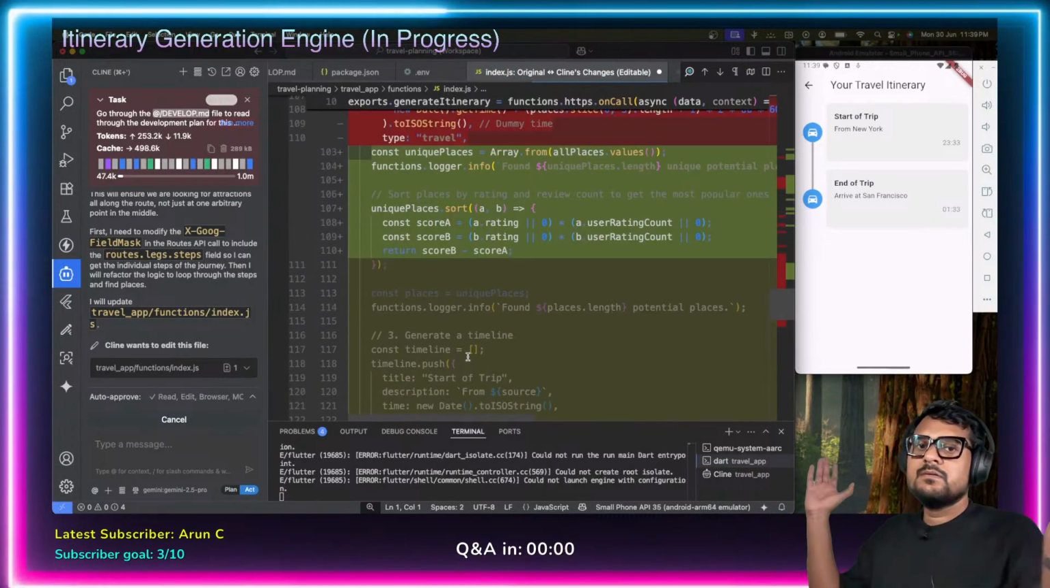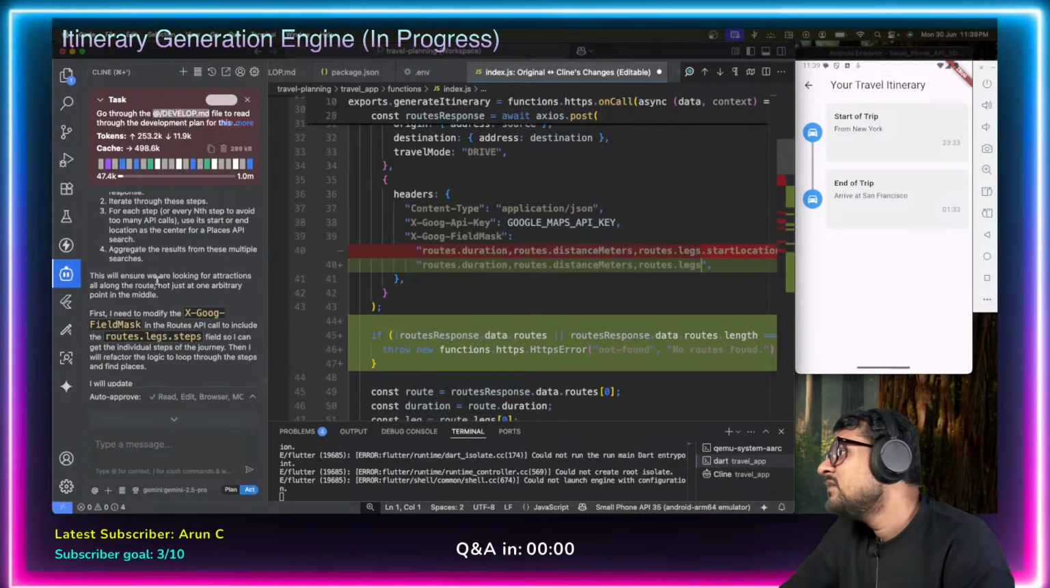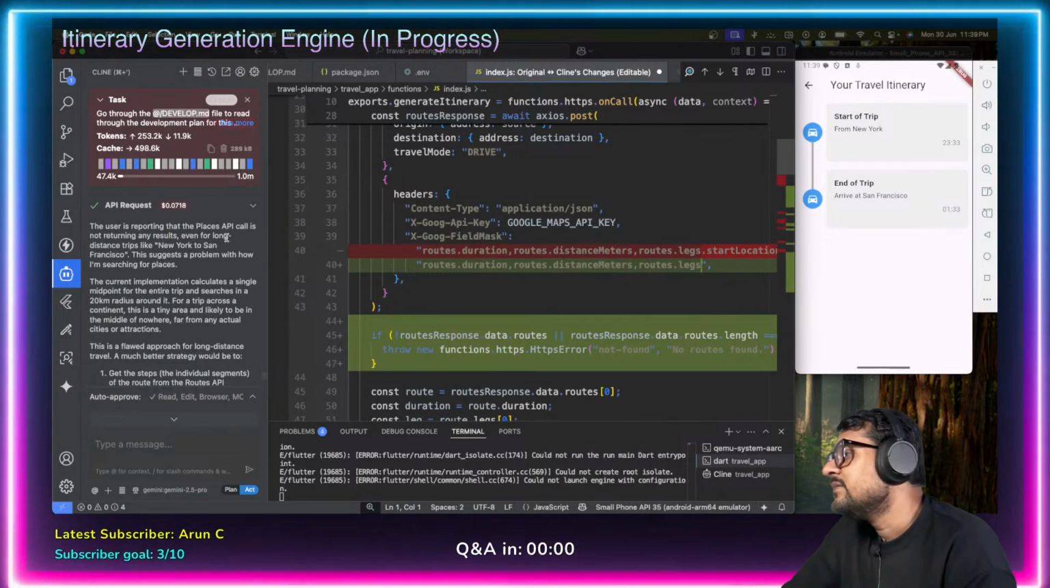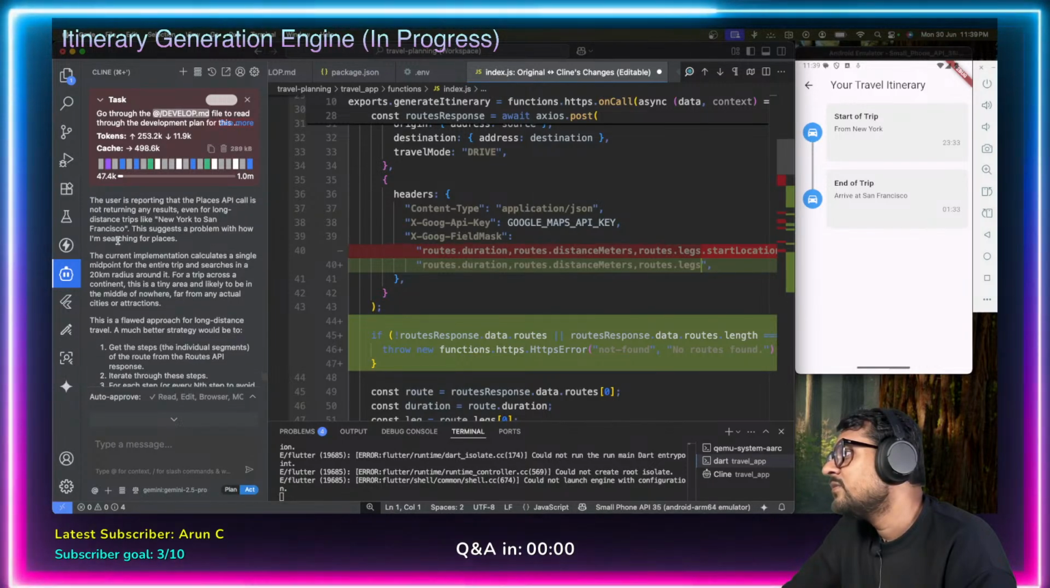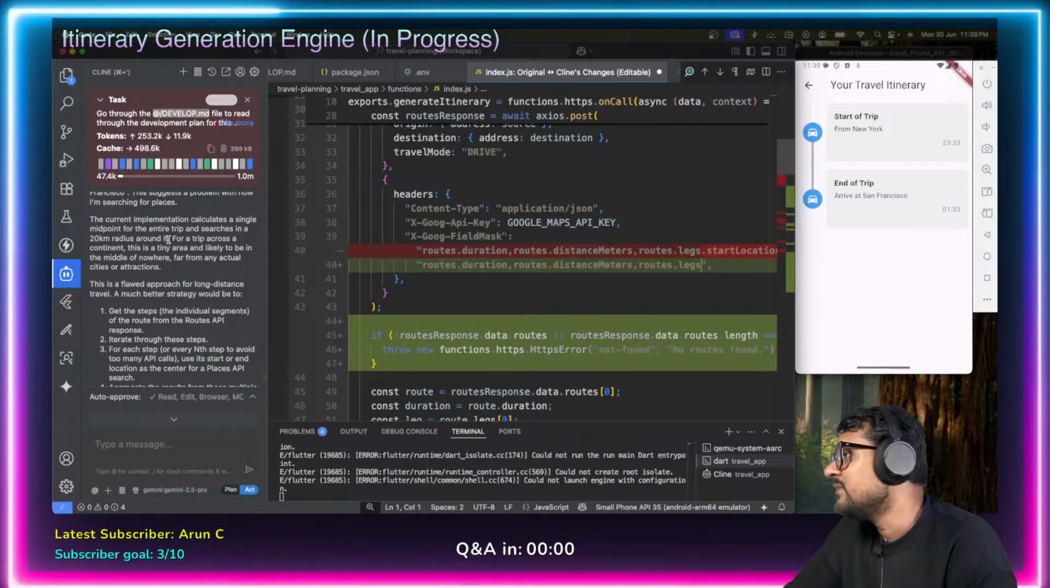And it has gone ahead and tried to update the entire function. And why did it do that? Let's try to know. The user is reporting the Places API call is not returning any results, even for long distance trips like New York to San Francisco. This suggests a problem with how I'm searching for places. The current implementation calculates a single midpoint for the entire trip and searches in a 20-kilometer radius around it. For a trip across a continent, this is a tiny area and likely to be the middle of nowhere.